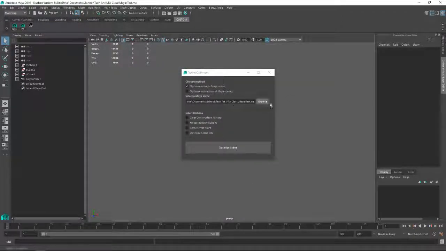Once it's opened, you can see the path in there, so you know that it has selected it. And then you can go about choosing your options. For this example, we'll just select all of them.